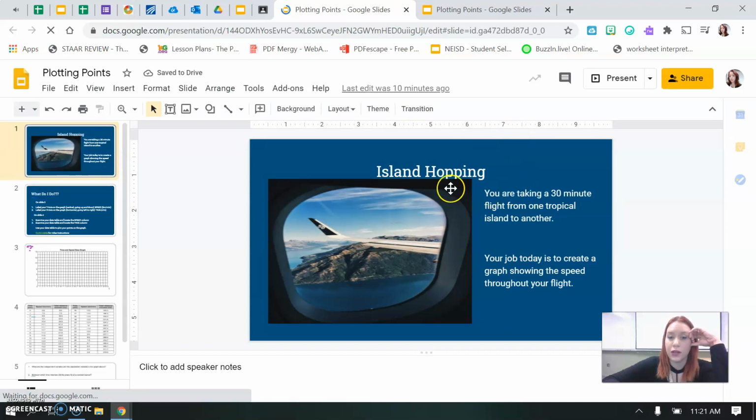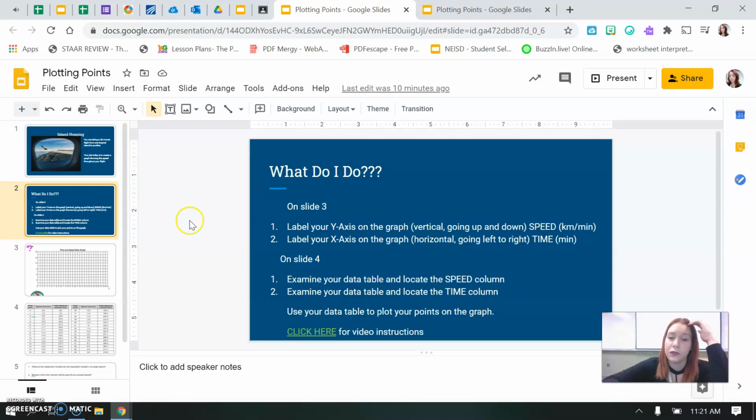So this says that we are island hopping. You're taking a 30-minute flight from one tropical island to another. Your job today is to create a graph showing the speed throughout the flight. So what do you do? On slide 3, you're going to label your X and Y axis. The Y axis will be labeled speed with kilometers per minute, and your X axis will be labeled time in minutes. For slide 4, you need to examine your data table and locate the speed and time column so that you can use your data table to plot points on the graph. And then there's video instructions right here that you can refer back to.